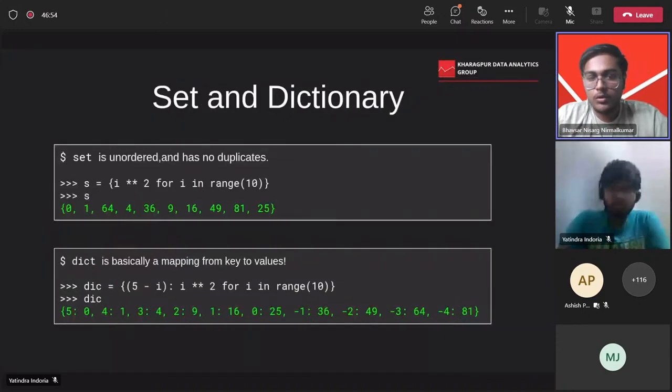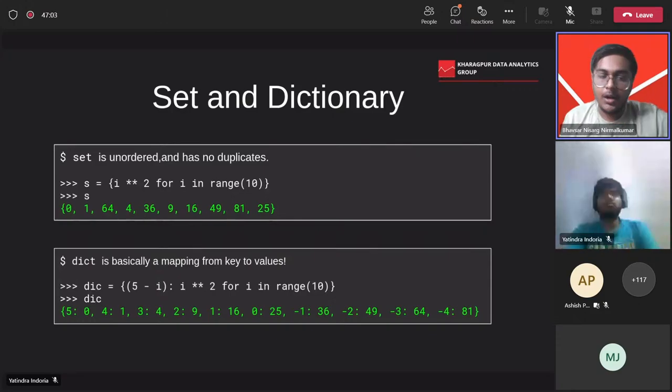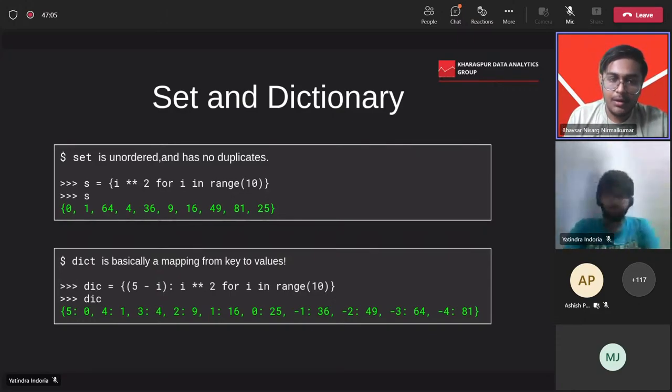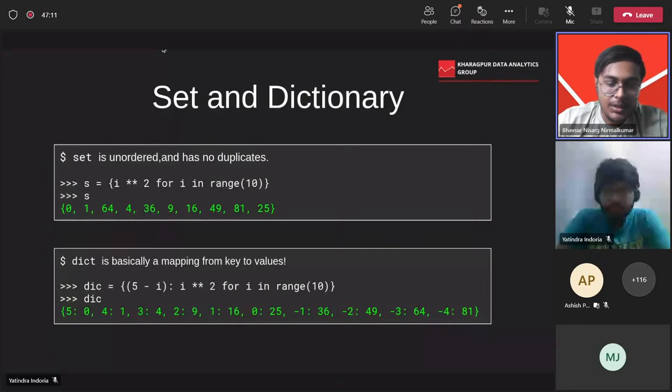Now, there are also other types of sequences in Python, like sets and dictionaries. Sets in Python are similar to sets in mathematics. They are unordered and no duplicates are kept in a set, just like in the mathematical equivalent of sets. And a dictionary is a basic key to value mapping.